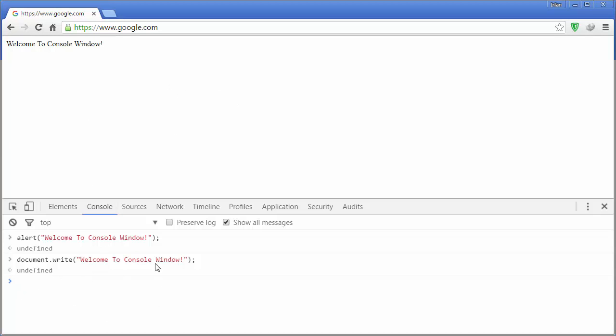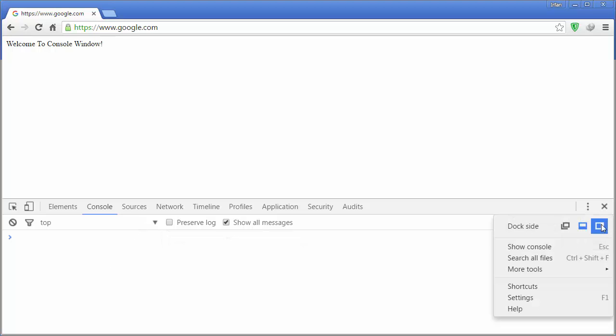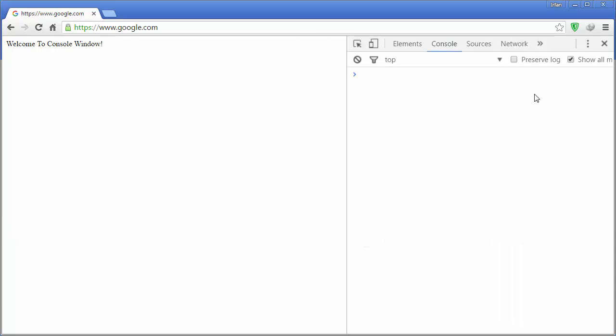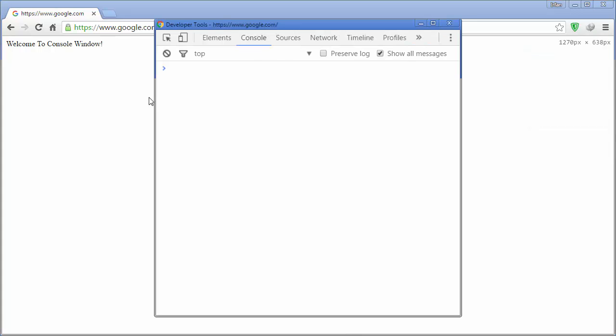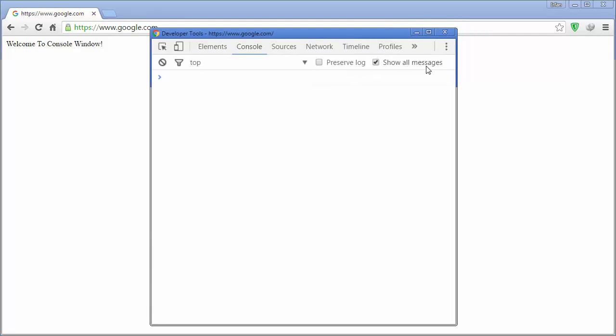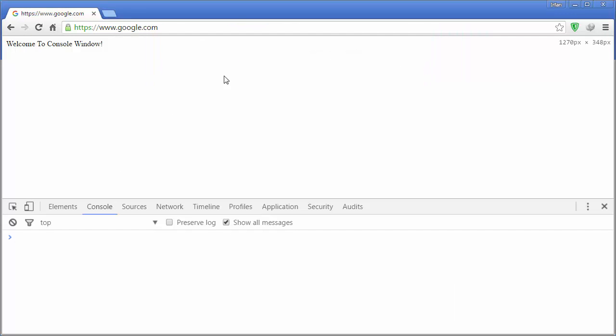You can clear the console window by clicking on this clear icon and by pressing Ctrl L. You can close it by this close icon, and if you want to move this web developer tools, you can click on this icon. And there are some options. If you want to position it on the right side, you can place it on the right side. And if you want it to separate from the Chrome window, you can separate it from the Chrome window. Let me bring it at the bottom again.